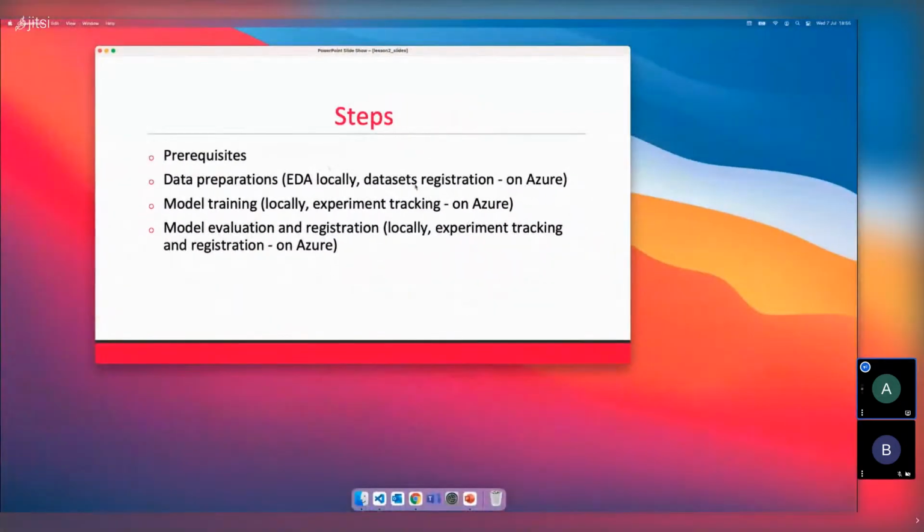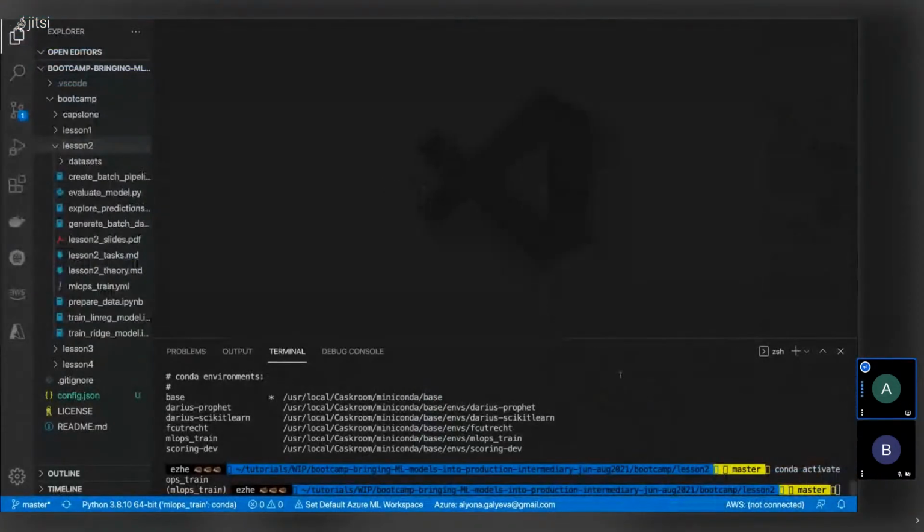So let me get back here. We first start with our data preparations.